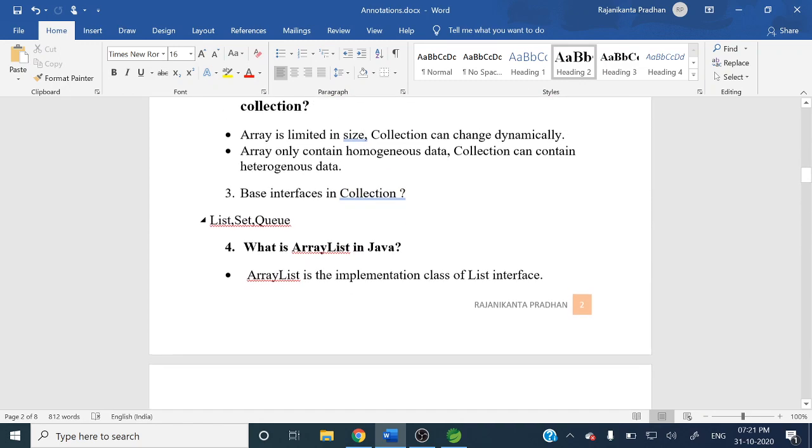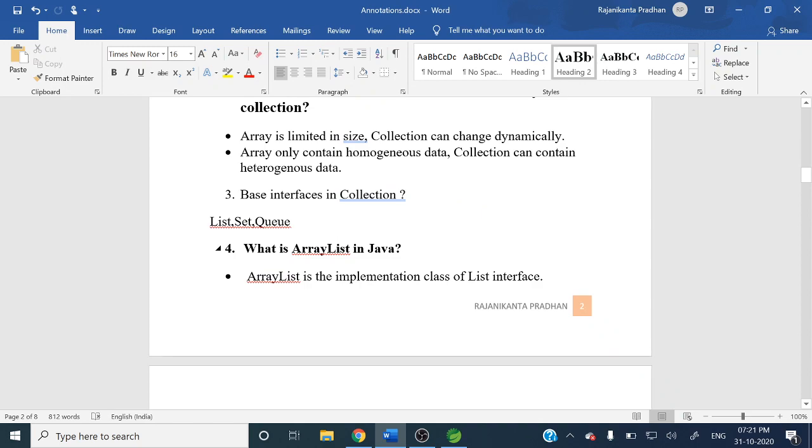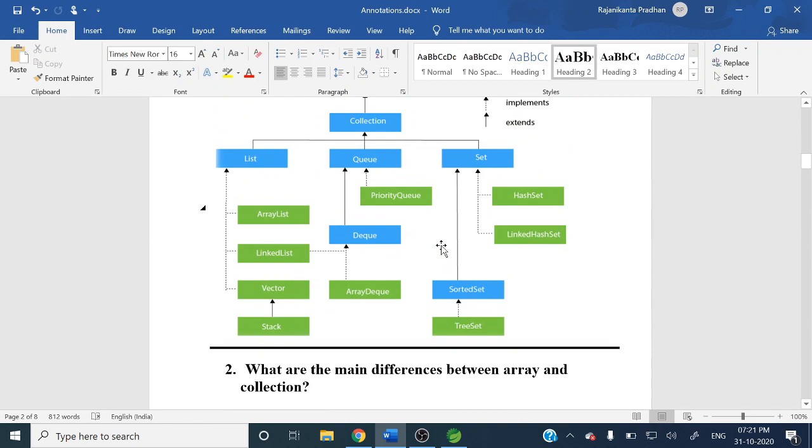Now let's move to question number 4. What is ArrayList in Java? ArrayList is an implementation class of the list interface. You can simply say ArrayList is an implementation class of list interface. This is first. And next you can explain what the properties of ArrayList are, or when we are going to use ArrayList, in what scenarios, right?